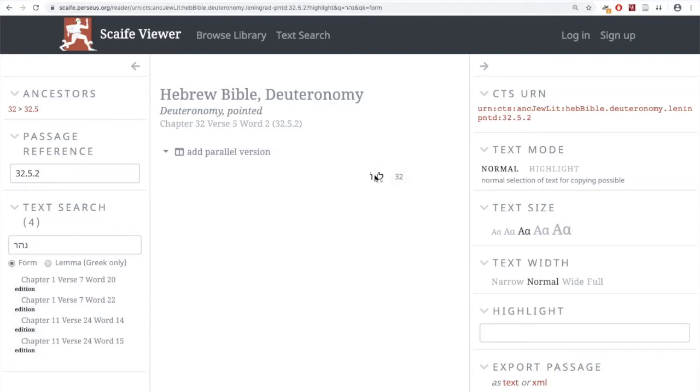So if you look at the CTS URN, you can see that is a way to reference that one word. This is part of the beauty of the system. So ancient Jewish literature, Hebrew Bible, Deuteronomy, Leningrad Codex, pointed, and then 32:5 and the second word. It's pretty precise.